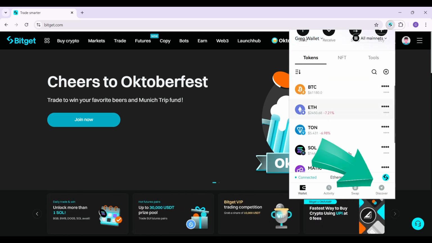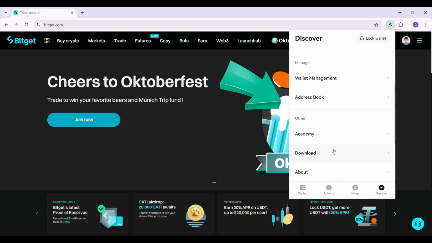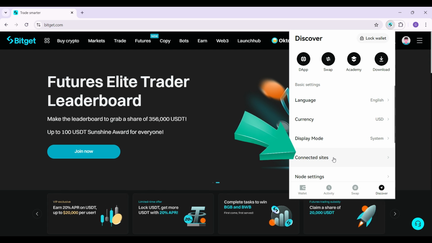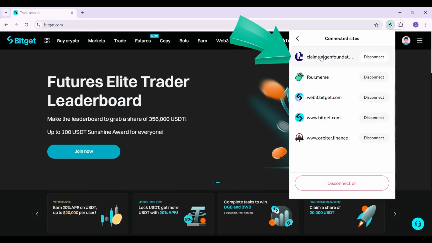Initially, what you guys have to do is simply focus on this button right here at the bottom right that says Discover. Click on it. Once you do, these things will open up. There are lots of options, but right now what you guys need to focus on is simply this thing called connected sites. Click on it right now, and guys, this is it.